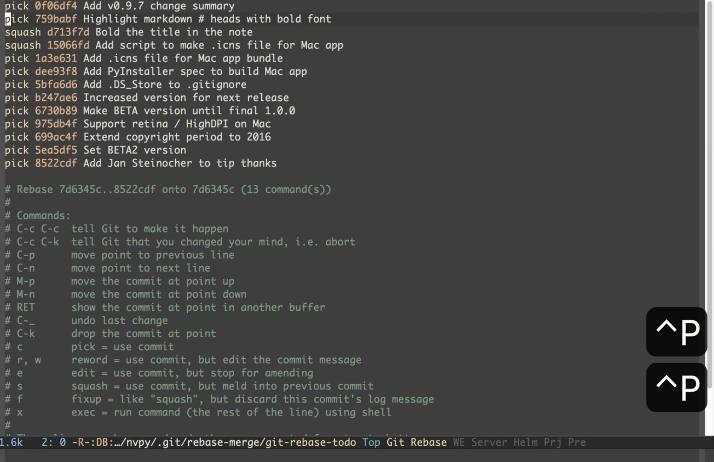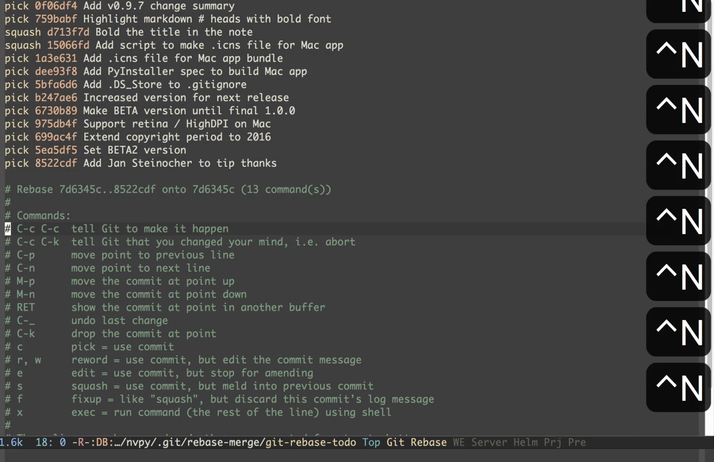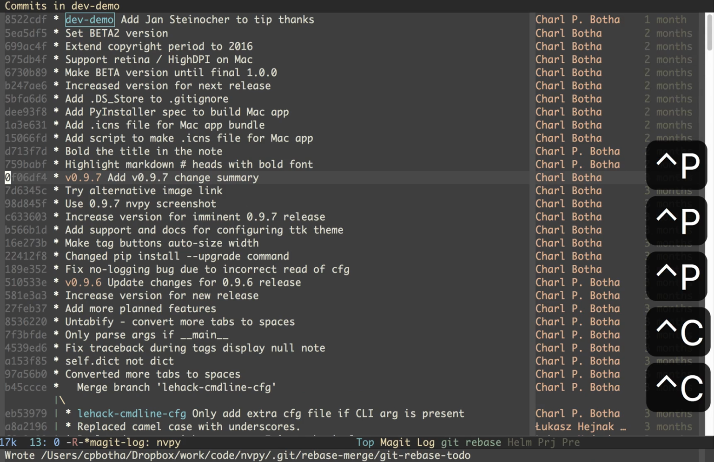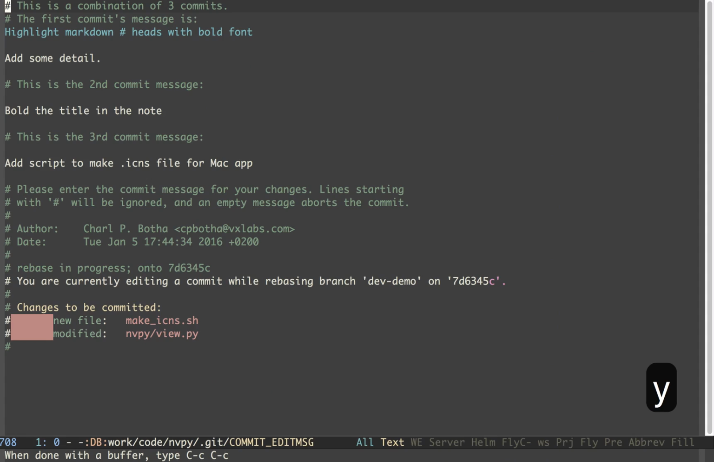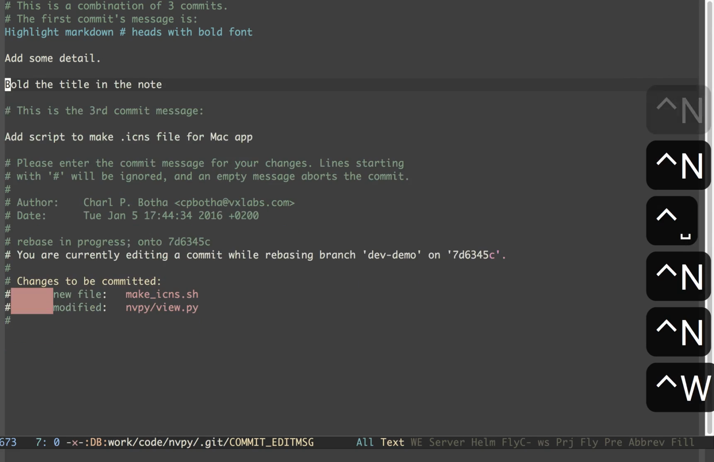above them. So now I can see down here on my cheat sheet, it says Control C to tell Git to make this happen. So let's do that, Control C. So what Git has now done, it's gone and mashed together all three of those commit messages. I can now go and pick and choose what I'd like to use.